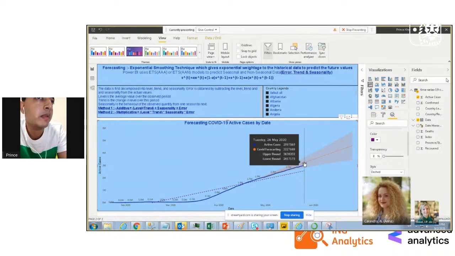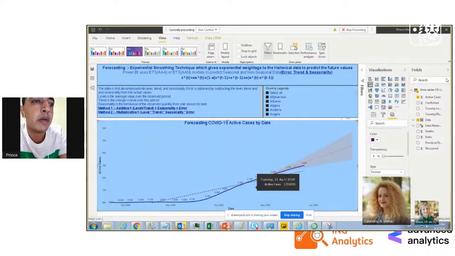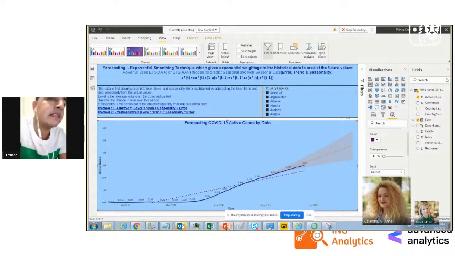So we can see Power BI is actually able to forecast very close to the accurate values, to be honest. I'll explain in the next slides what these values, MAPE and RMSE and all those, are. Okay, give me a second.